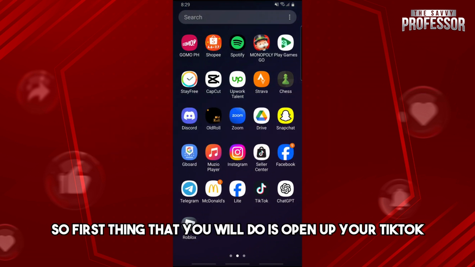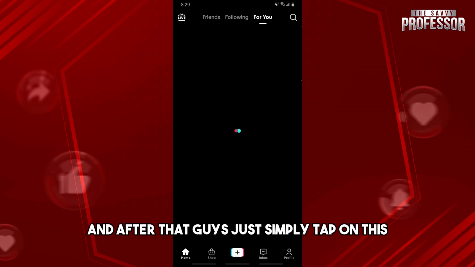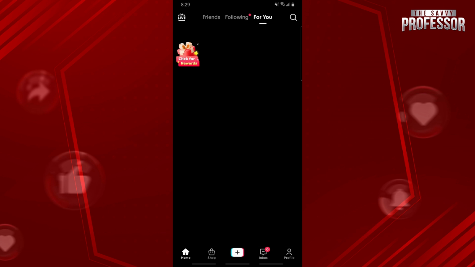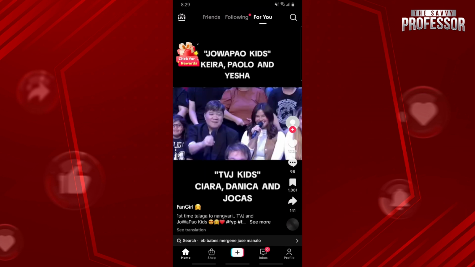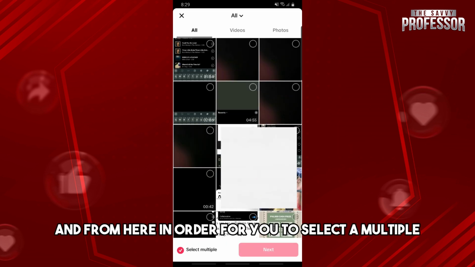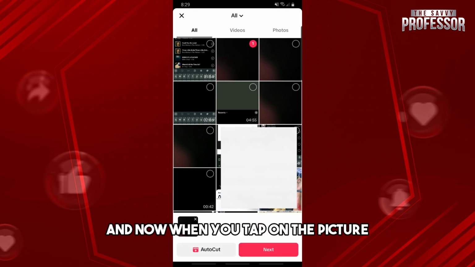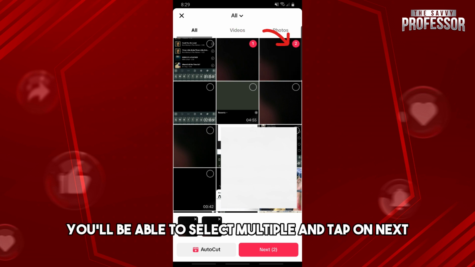So first thing that you will do is open up your TikTok, and after that guys, just simply tap on this. And from here, just tap on upload. And from here, in order for you to select multiple, just make sure to select this. And now when you tap on the picture, you'll be able to select multiple and tap on next.